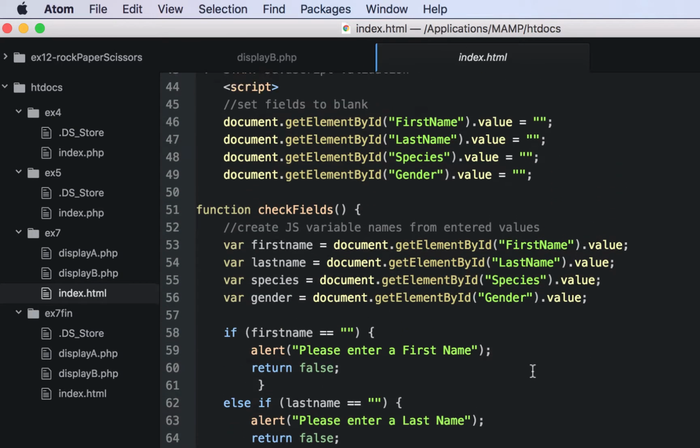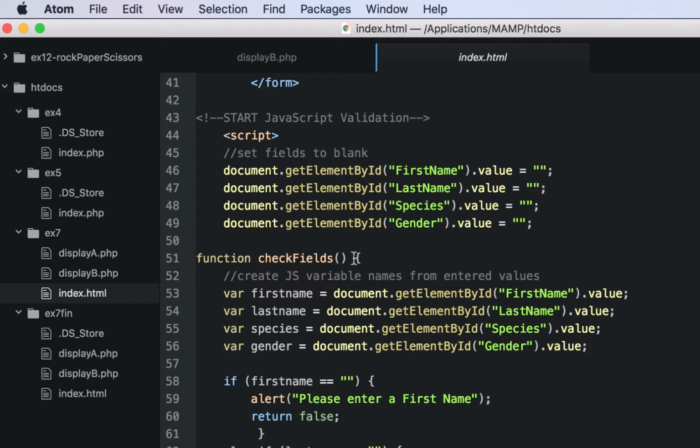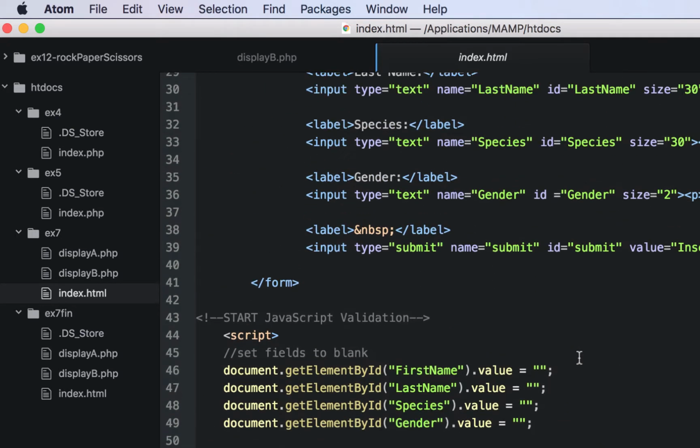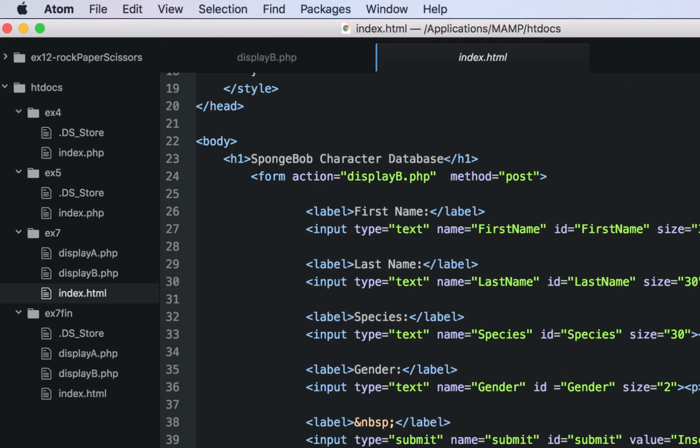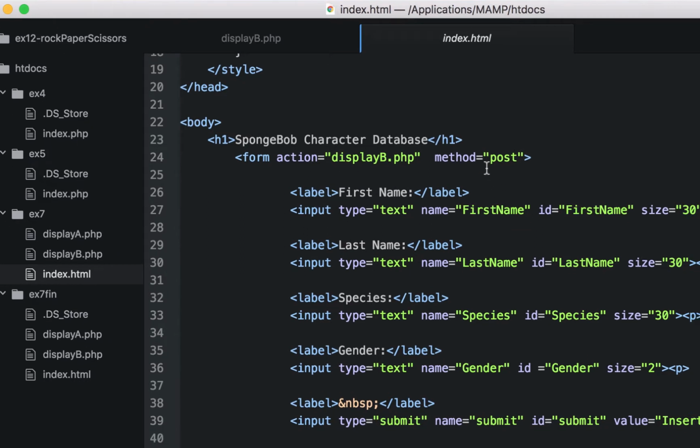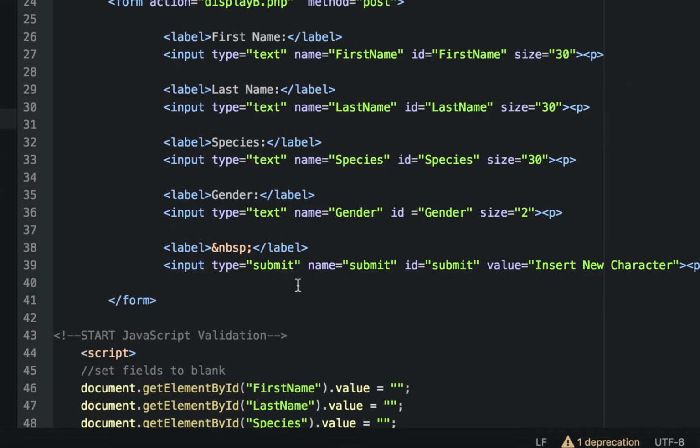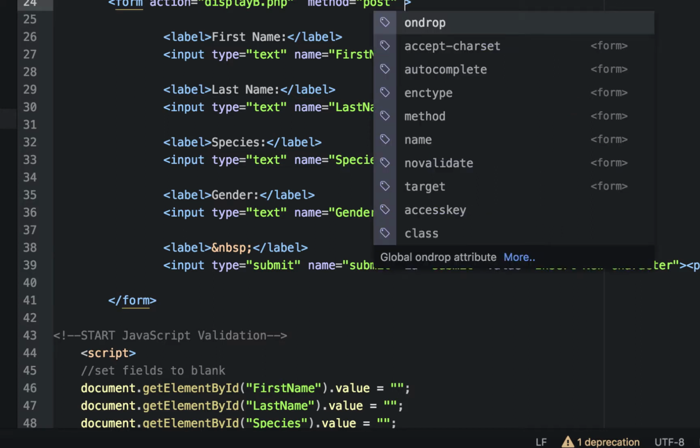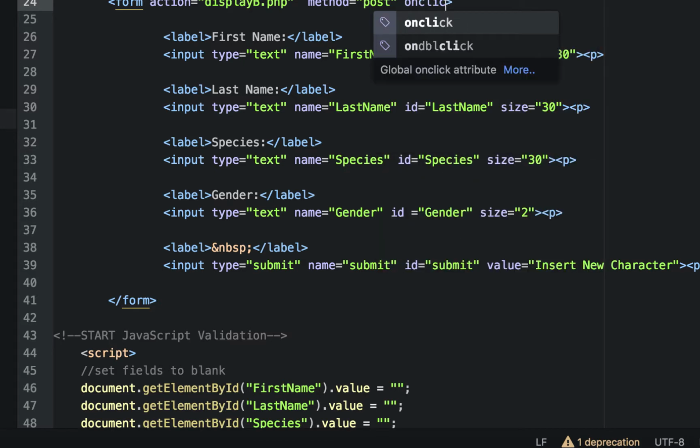But one thing that we have here is a function called check fields, but where is the function being run? It's not being run off this button. There's not an actual physical button, but there's a submit button down here. But it's not actually running the function. Where you could put that is you could put this in here. I believe we could also just add it to here and put like an on click action. I think we could put this in here, on click equals.